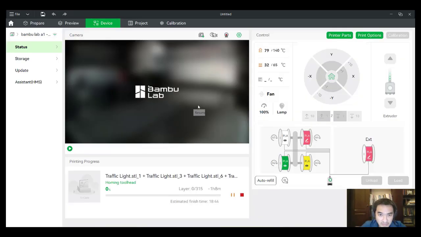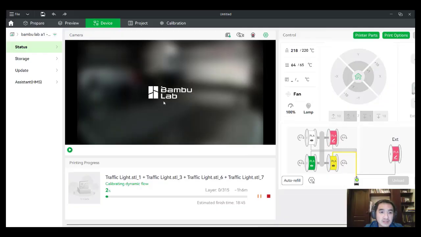Okay, so if you see here, it says estimate. It's going to take 1 hour and 8 minutes, and there's some progress. It's at 0%, so it's homing the tool head. And then after this, it's going to be preheating, and then it's going to start printing. So now it's starting to print, it's starting to calibrate, and I'm going to switch over this video to an actual video of the printing, just so you can see what it looks like live. All right.